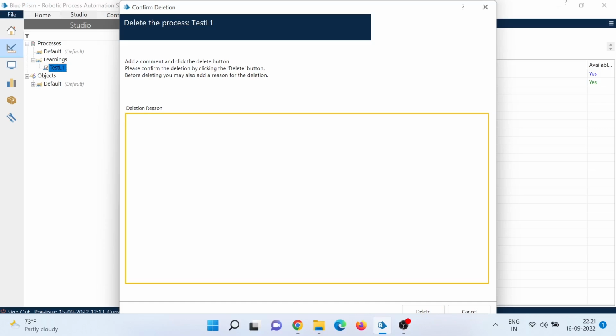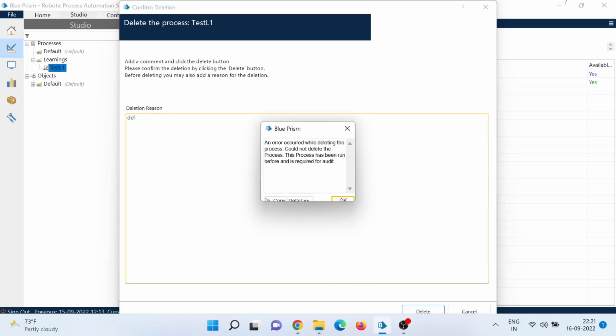So, okay, debug error occur, delete could not delete, the process has been run before and is required for, see, this is what I was talking about. Yeah, I was right. I was just confused whether it is in debug mode or normal run mode, or whether it only comes when we run from control room, but no. So even if we run in debug mode, once you do this, you cannot delete the process because it is required for auditing. Okay, so you cannot delete.